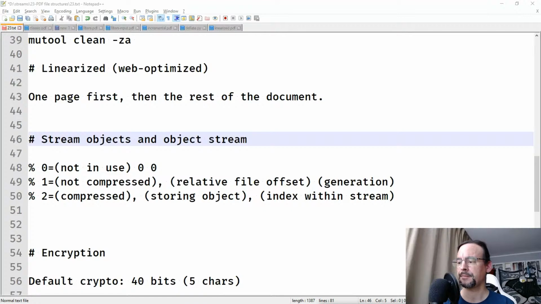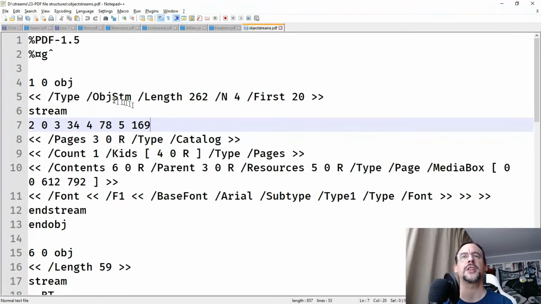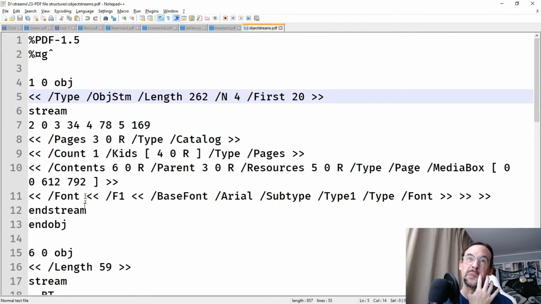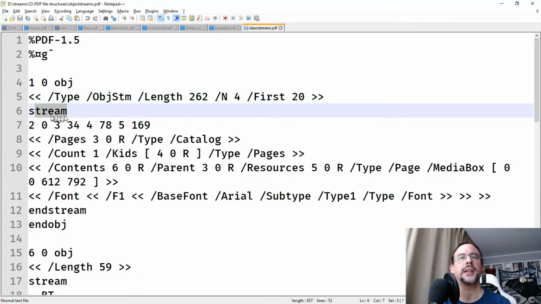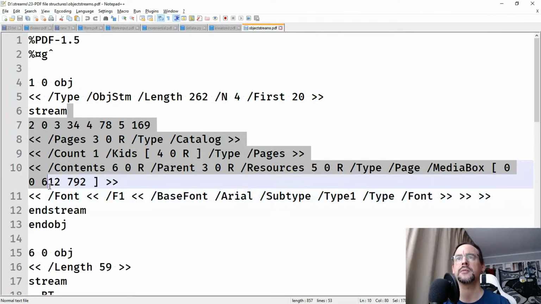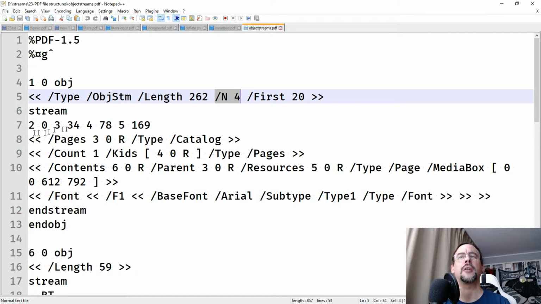So where is it? Object streams. This is a PDF with an object stream and also an XRef that has a very different shape. Object stream means that we can have a stream object that contains other objects. How does it work? There is an object that has the type object stream, the length of the stream as usual, 262, and the number of objects that are stored in the stream.